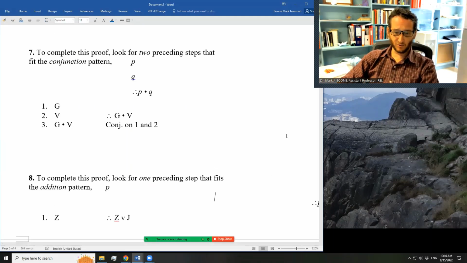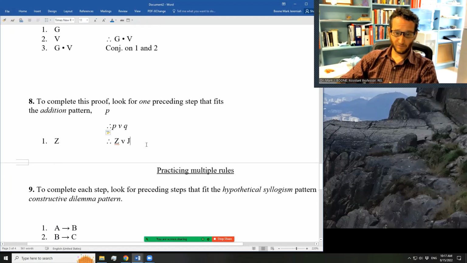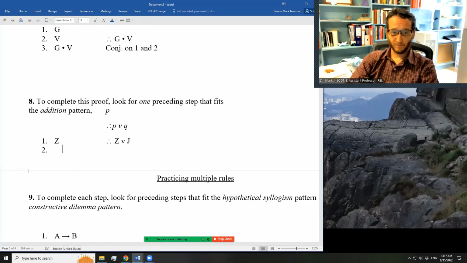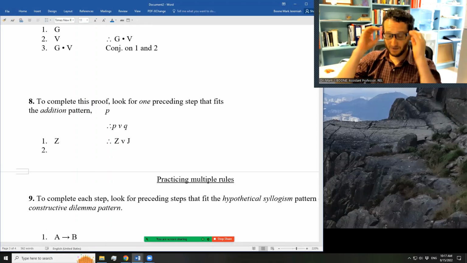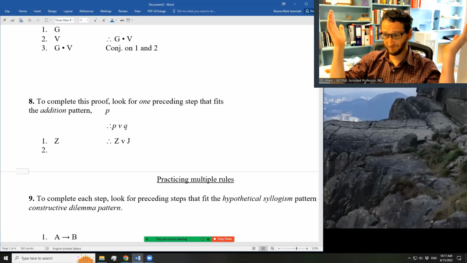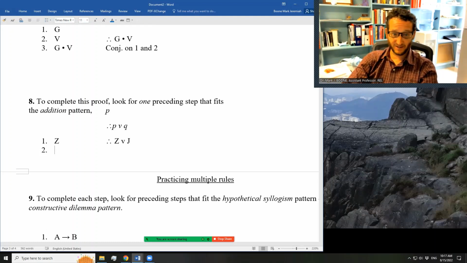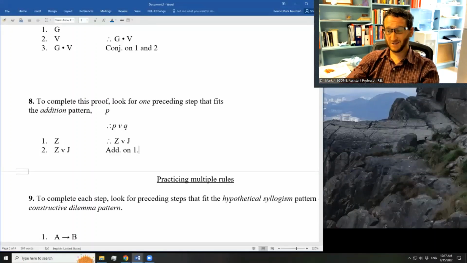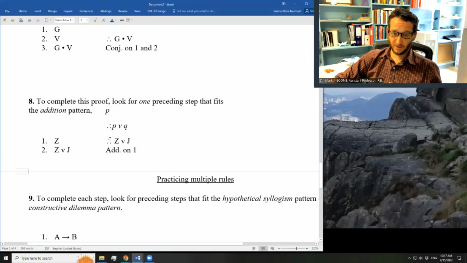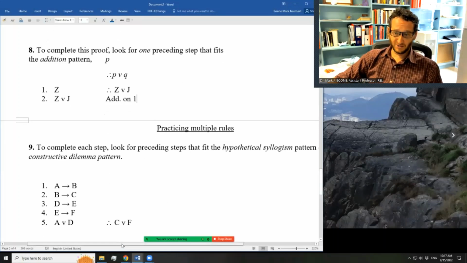Now, the addition rule lets us affirm from any statement that either that statement is true or some other statement is true. So from the statement Z, how do you get Z or J? Well, it's another simple one-step proof. By addition on line 1, you get Z, therefore Z or J. That's it. Proofing can be just that simple.